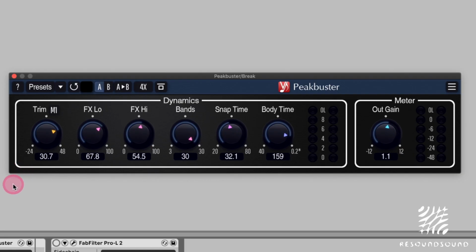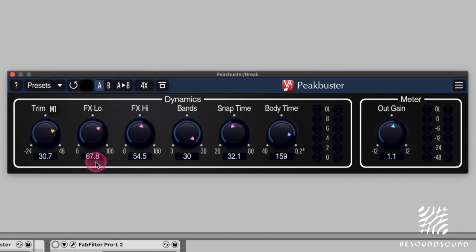I use a lot of different transient shapers, and I think this is just astonishing. The way it can bring back material that has been killed by limiting, it's just amazing. So I wanted to show you a couple of examples. First of all, just a quick overview of the controls.